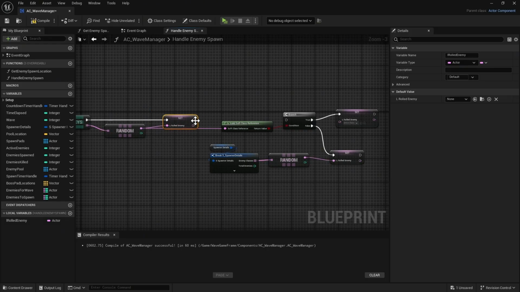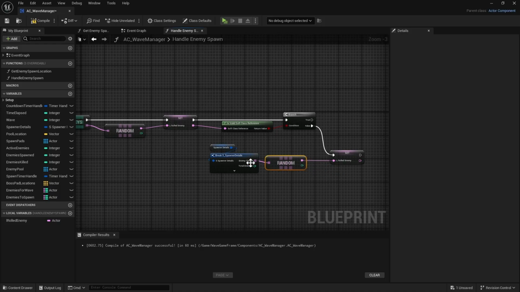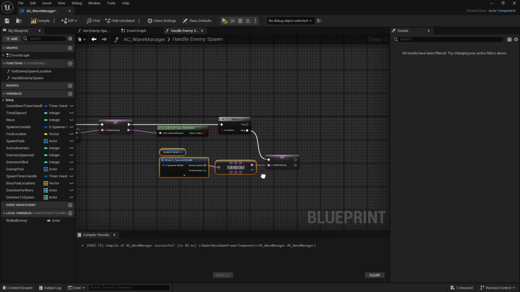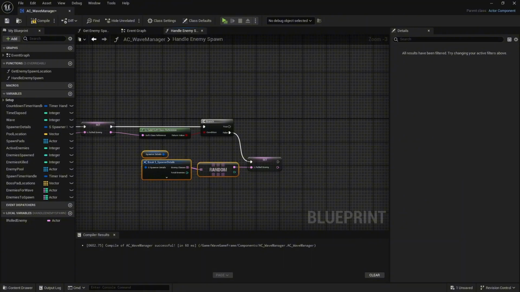So we're just going to set L rolled enemy now. We're going to see if that is a valid soft class reference. If it is, we're going to carry on with our lives. If it is not, we're going to get a random enemy class and make sure that we are setting that to a valid soft class reference.